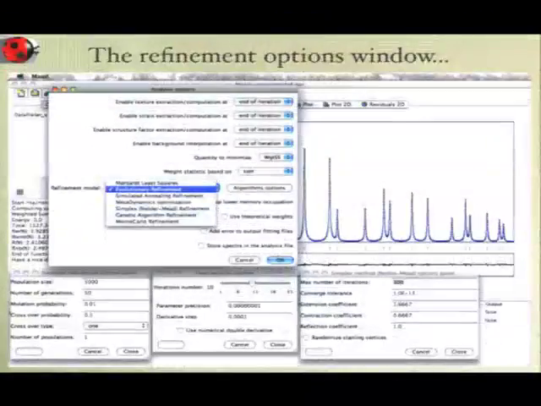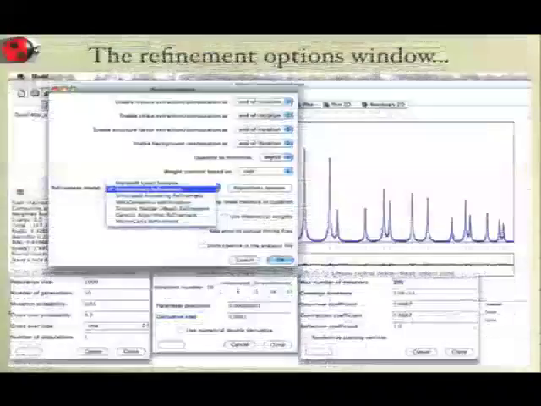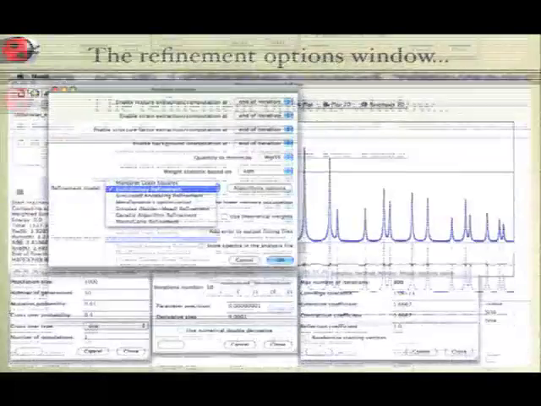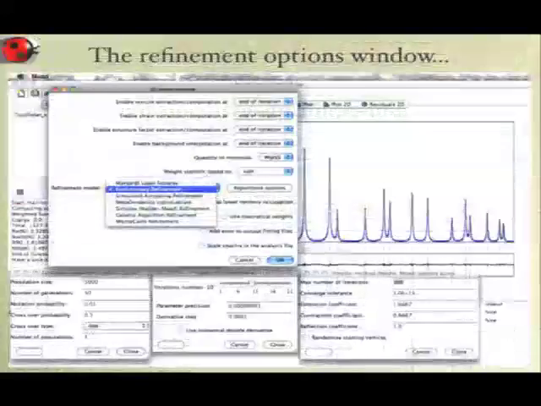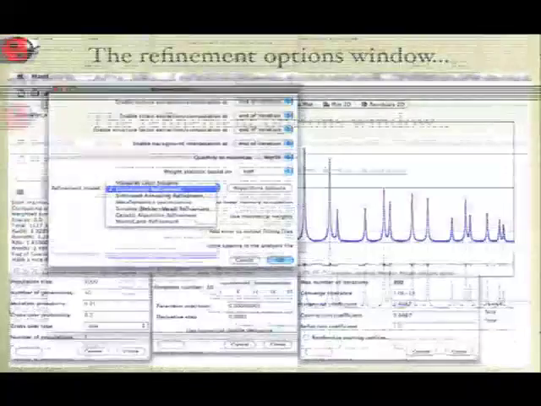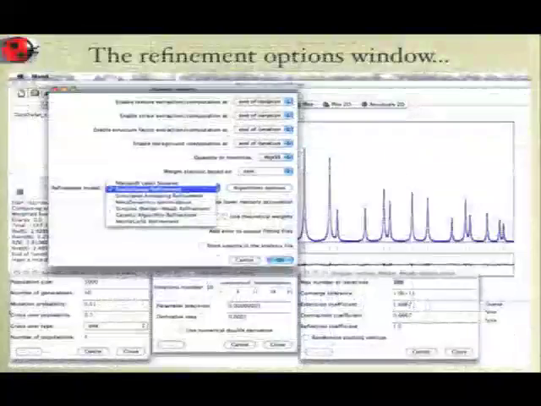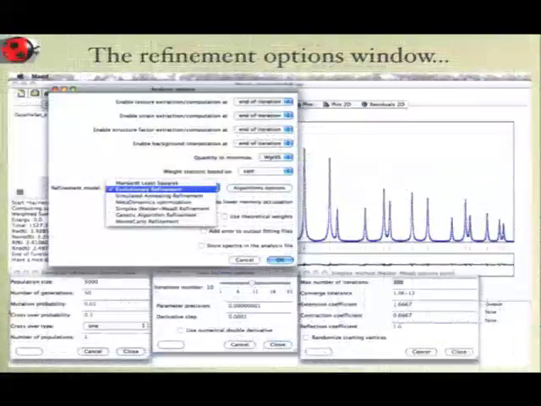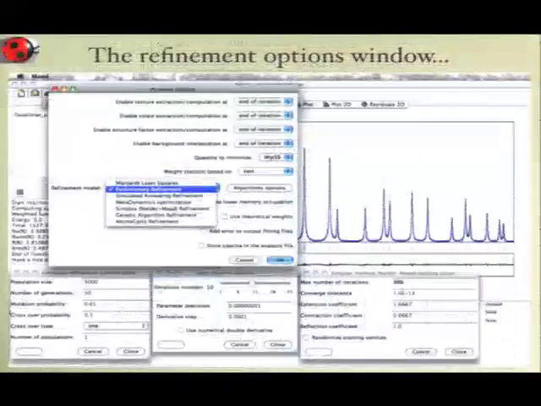Okay, in the analysis option, you can choose what kind of algorithm you want to use. For example, in MAUD there is the parameter list in which for each parameter you have the minimum and maximum value. That one doesn't work with the Marquardt least square. Normally you don't want to limit the Marquardt.